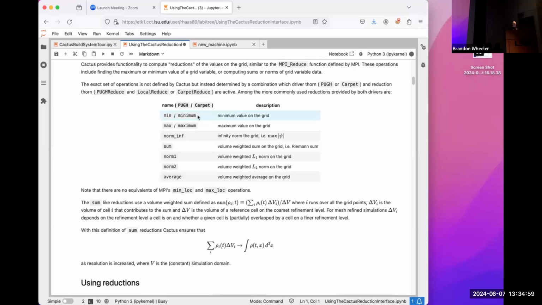Similarly, you would find a set of norms. Norm 2, basically the weighted L2 norm, or just maximum norms over here that you can use to get an error. One thing to keep in mind is that anything that looks like a sum reduction, but also the L1 and L2 norms, actually take into account, at least for Carpet, the size of the grid cell that they're integrating for. So for any grid driver like PUG, it's very easy to do this.